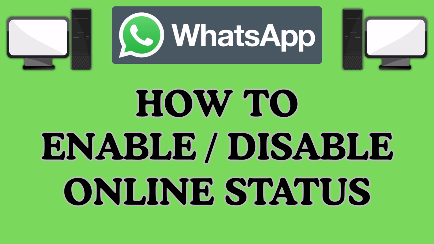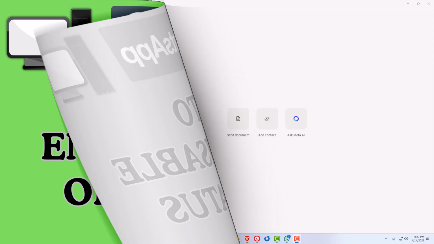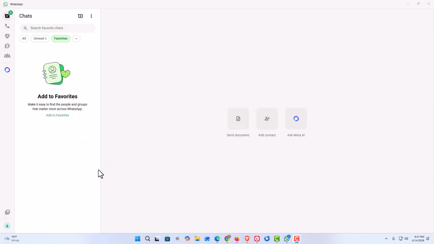This is going to be a video tutorial on how to enable or disable your online status in WhatsApp. I will be using the desktop app on a desktop PC for this. Let me jump over to WhatsApp here. I have WhatsApp opened up now.